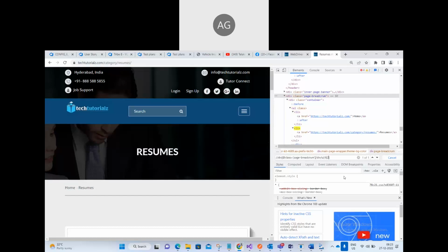This one, if you take the text, it will come as resumes, then list item of list item. For this list item, again, under the list item, we have two A's, right? Okay, A. For A, we have text equals single quote resumes. You understand? Now only one item. Understand how we created the XPath for this element.